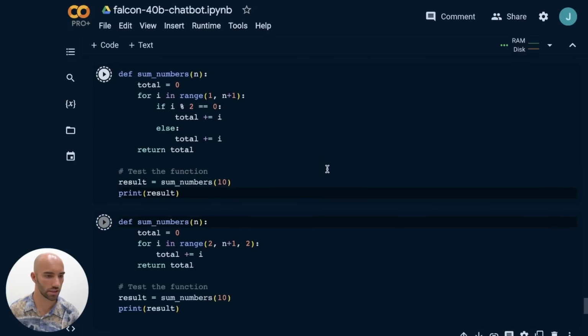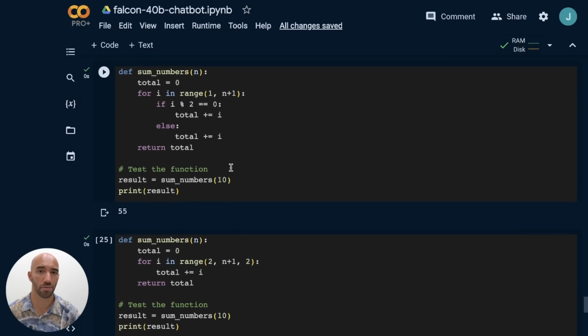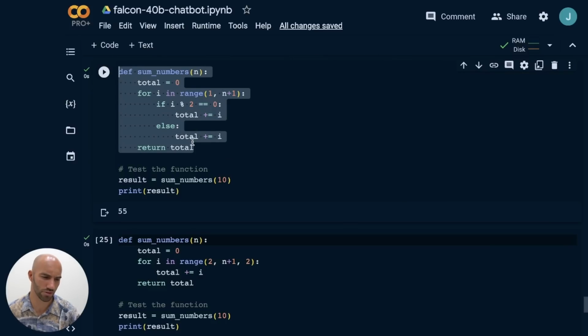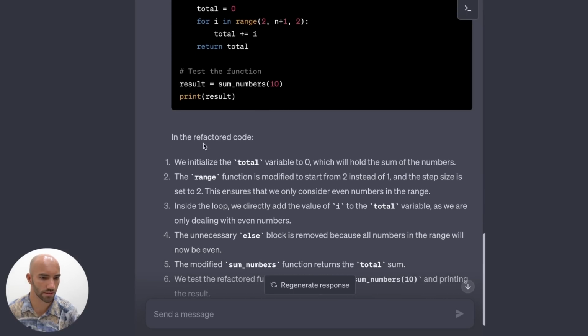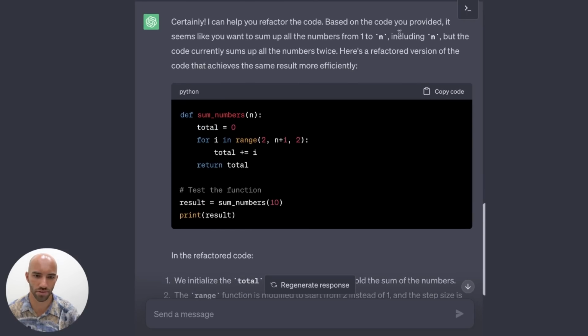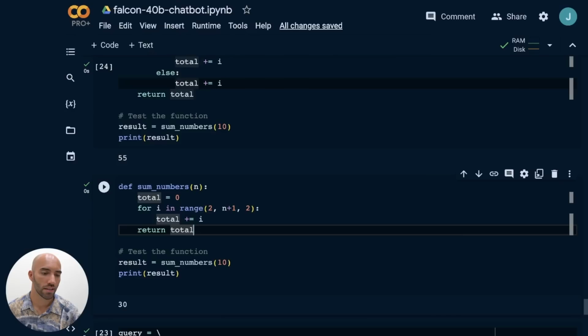Let's run this and this. Okay, and we can see that GPT 3.5 running this actually didn't refactor the code correctly. So the code is just summing the numbers. GPT 3.5 seems to think that we're counting each number twice. So it mentions here, the code currently sums up all the numbers twice. So it didn't quite get it correct.